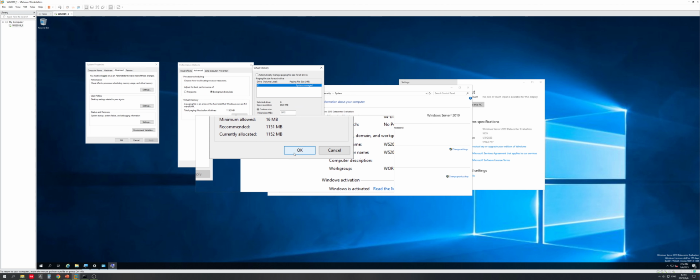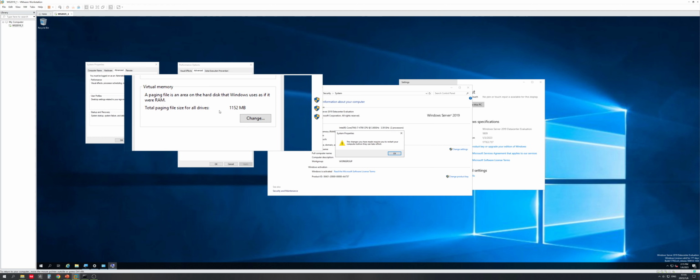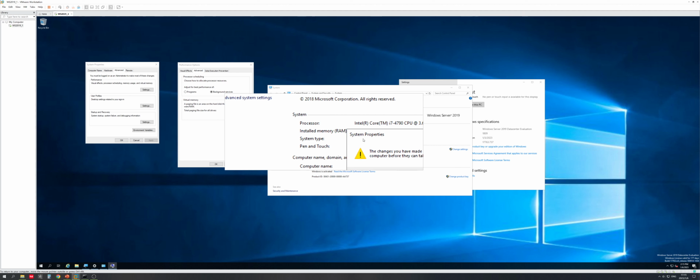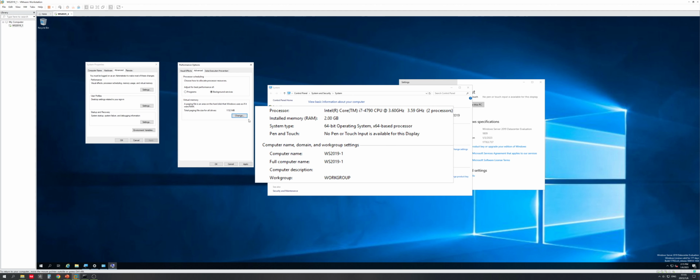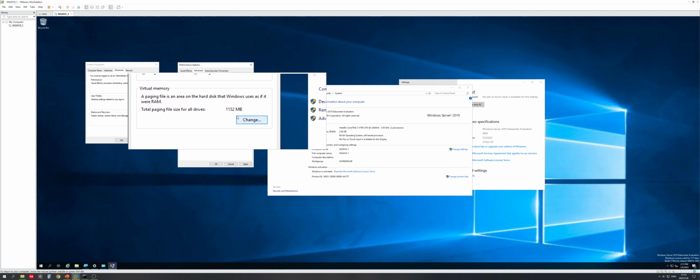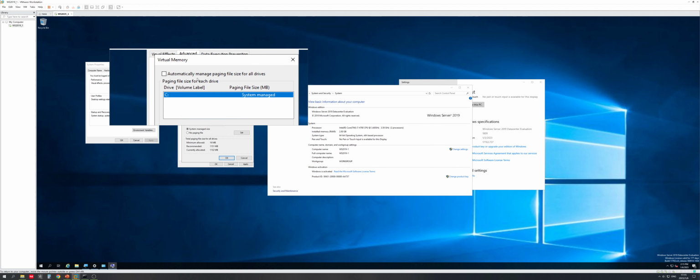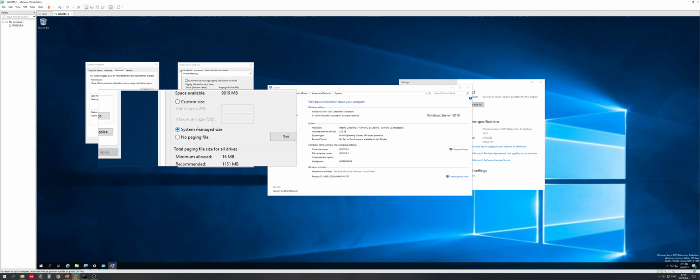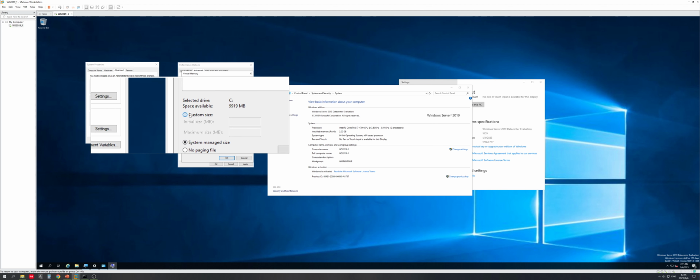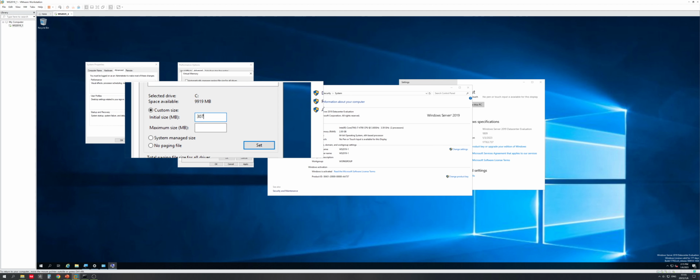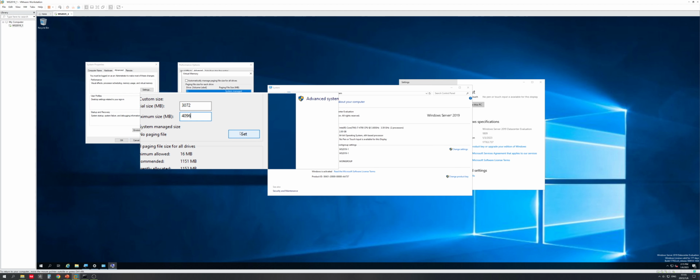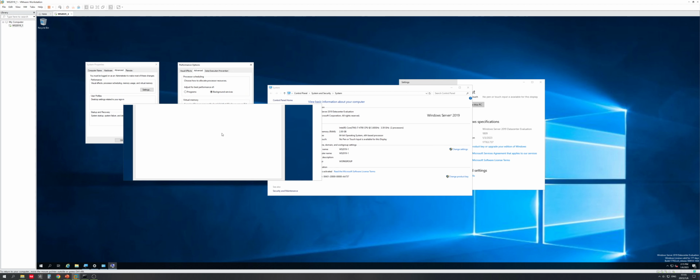If I press OK, you can see the total paging size is still 1142, right? We need to restart it. Why is it still 1142? Because I didn't press the set. You can see it's still like this, right? So we should customize one more time. 3072 and 4096. Don't forget to press what? Set. Okay, don't forget press set and press OK.